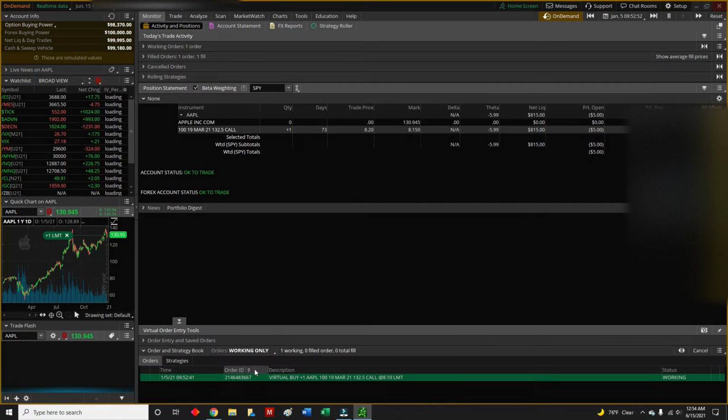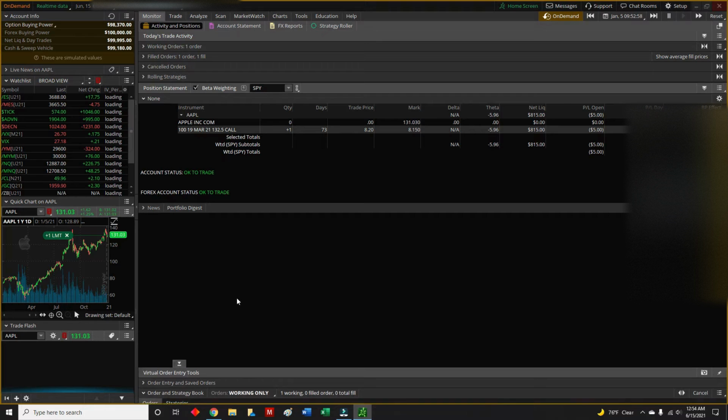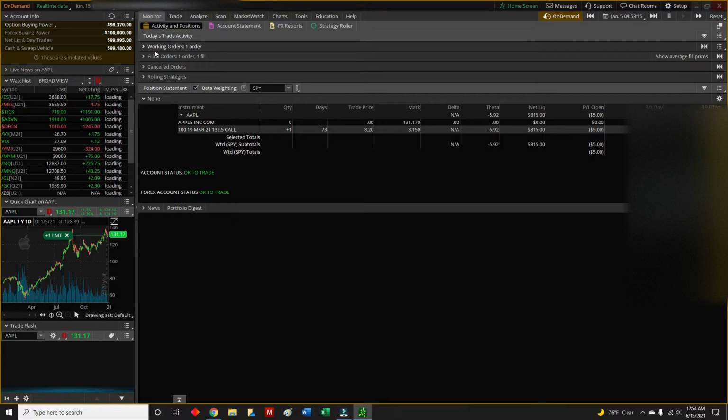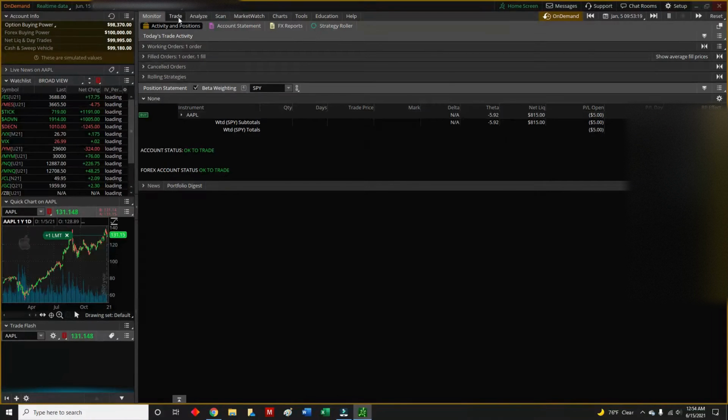In the meantime, it'll sit here in the working order queue. You can look at that in the order dialog box, or you can come up here and take a look at it on your Monitor tab under Activity and Positions. You can see it sitting here, and I'll leave it in there. We may get filled on that momentarily. But that's really all there is to a limit order.